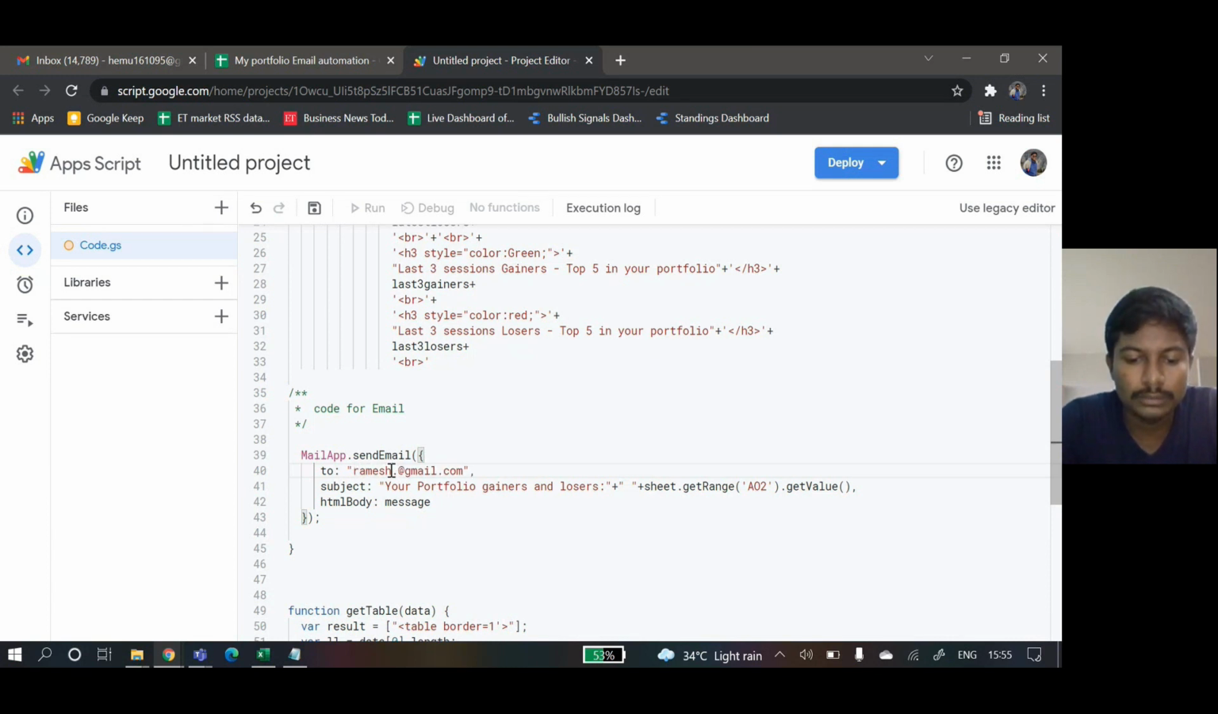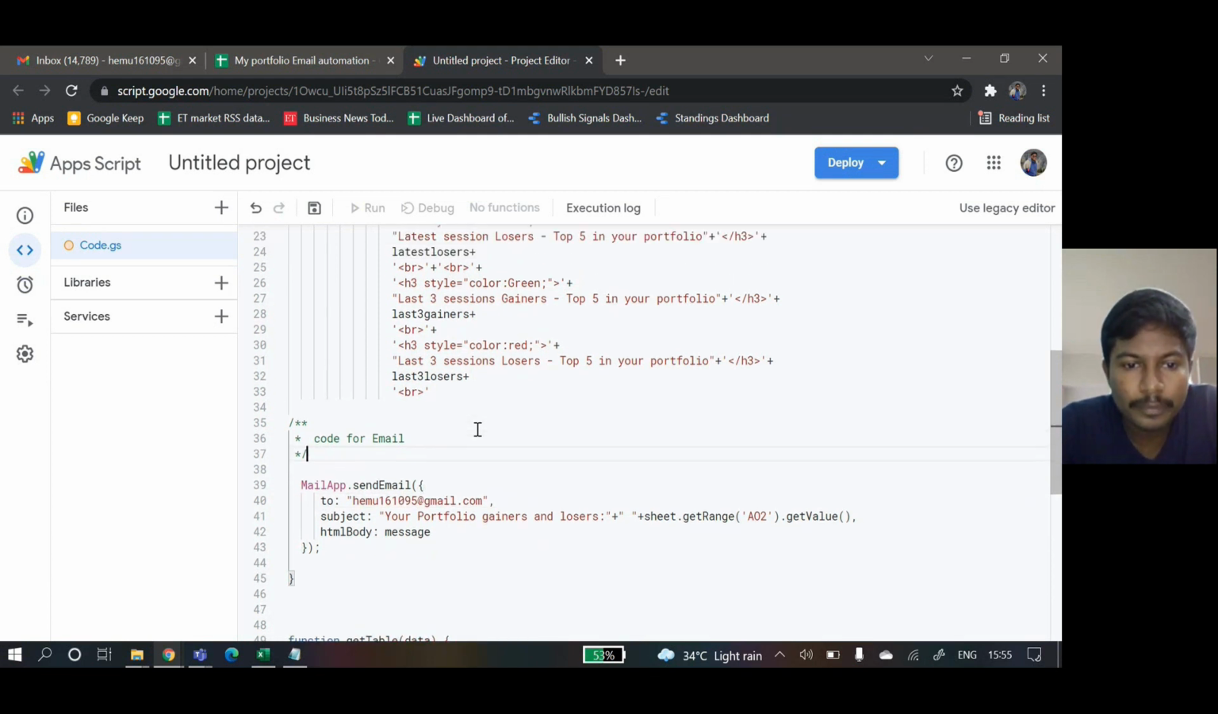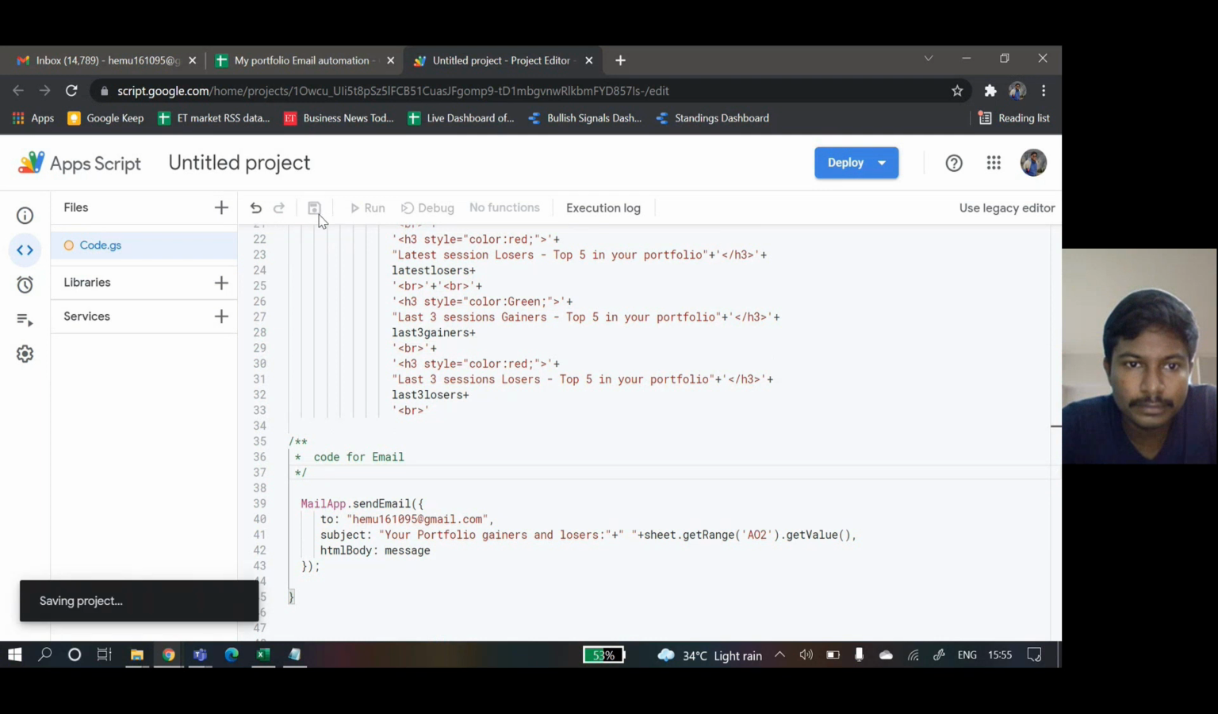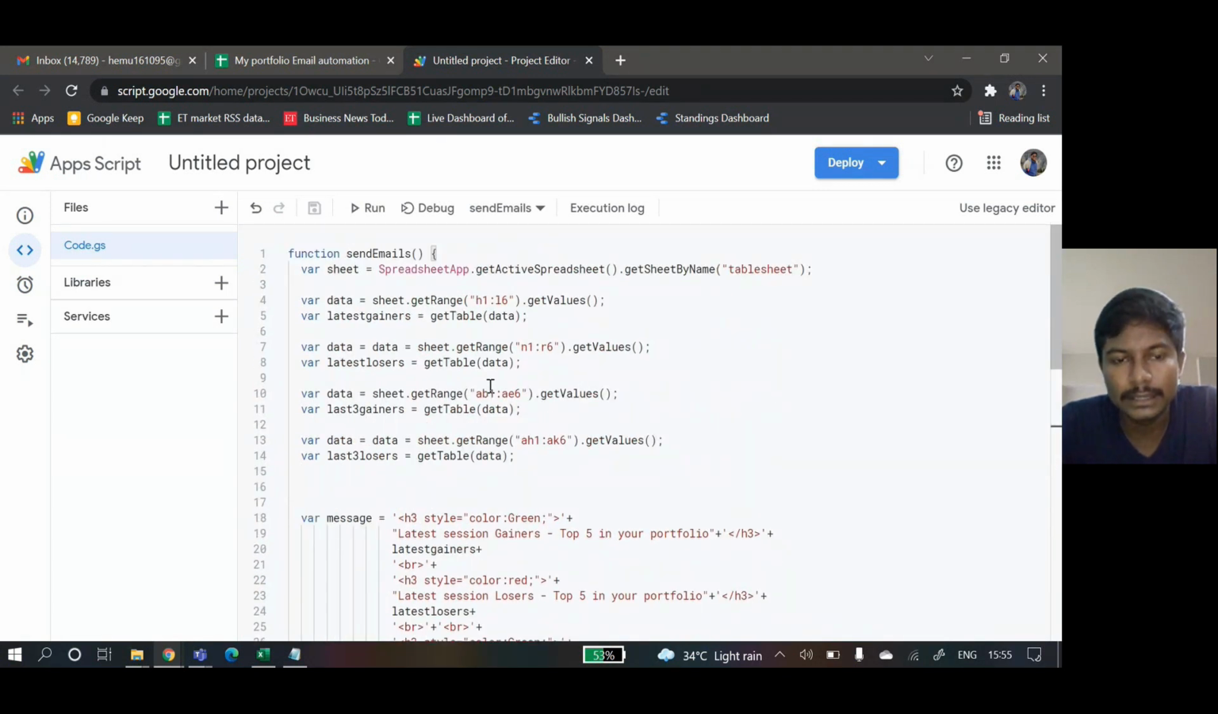Say ramesh.sharma645@gmail.com or something like that. Give your email address. So I will give mine, and now I will save this, save the project. Alright, so the step 3, setting up the script is done. The next step is to do a dummy run. So to do a dummy run, beside debug, you need to select send email and click on run.